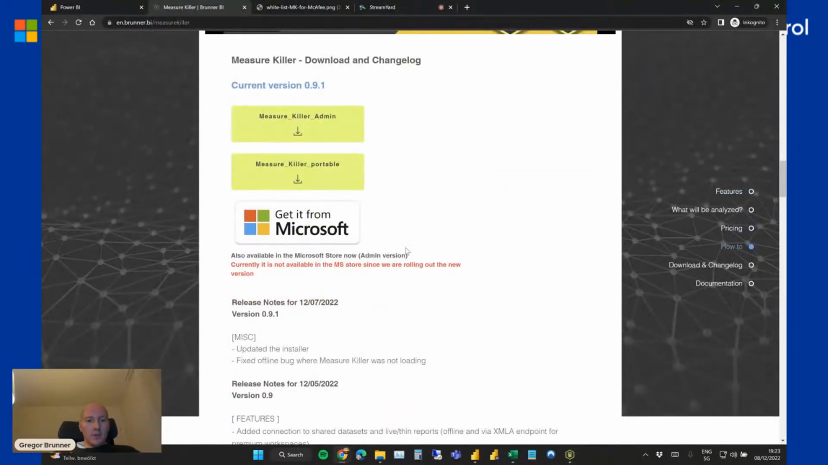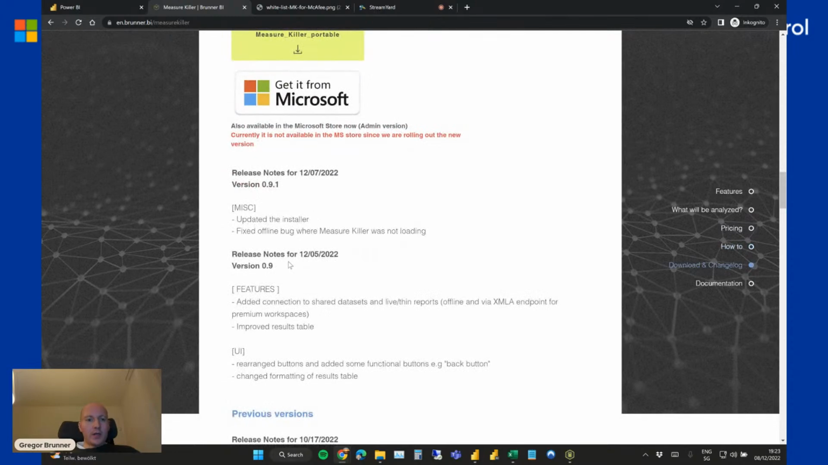Yeah, exactly. So we did release 0.9 on Tuesday, and that's where we really put out those shared data sets. And that's also the first time we had this XMLA endpoint. So that was the new feature that might trigger some response by antivirus. And then we fixed some bugs here. We updated the installer. We just did this today.